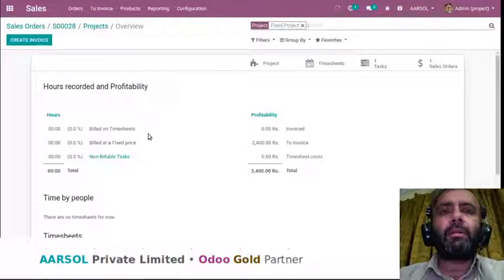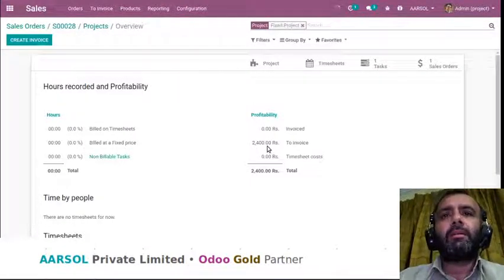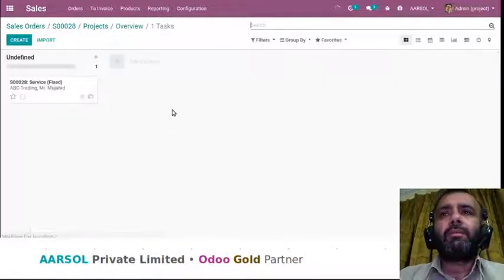And you can see here that in this overview no timesheet has been entered yet, but our to invoice is 2400, because this project does not depend upon the timesheet hours, but it depends upon the ordered quantity. So our ordered quantity is 20 hours with the rate of 120. So 120 multiplied by 20, that is 2400 we have to invoice. Now let's switch to the task and fill out the timesheet.